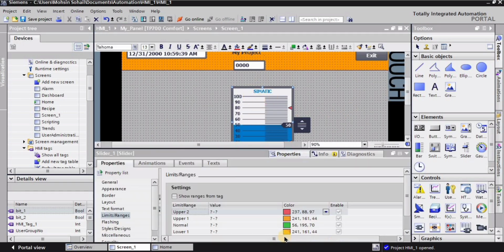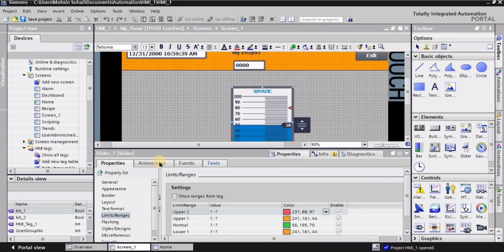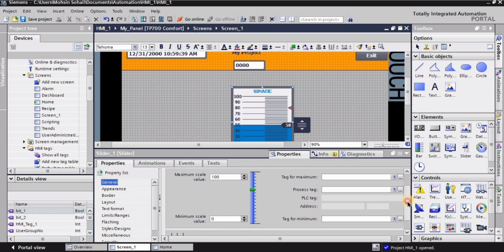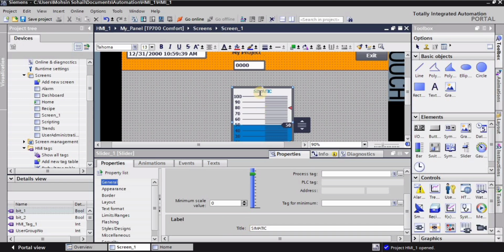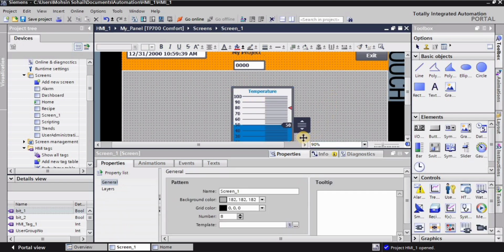I will select the slider and go into the properties, and after that I will go to my general properties, and here I have the option to change the title. Right now it is written as semantic, and I can change it according to my project. For example, I'm gonna write it temperature. As soon as I hit the enter button, the title is gonna get updated. So that is one thing about the slider.